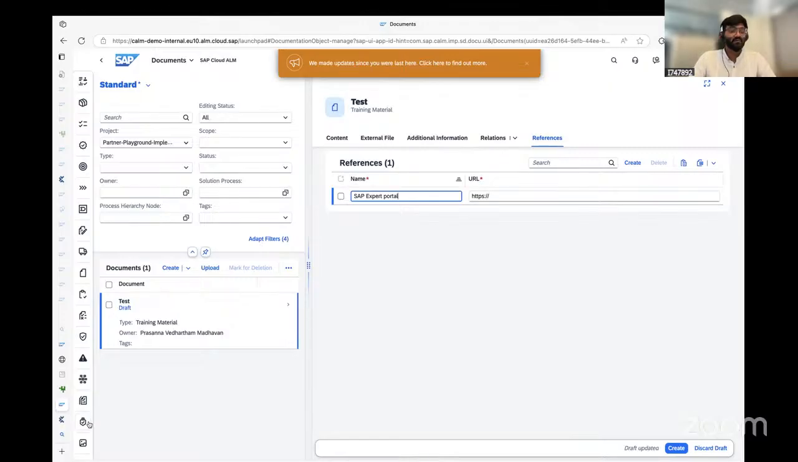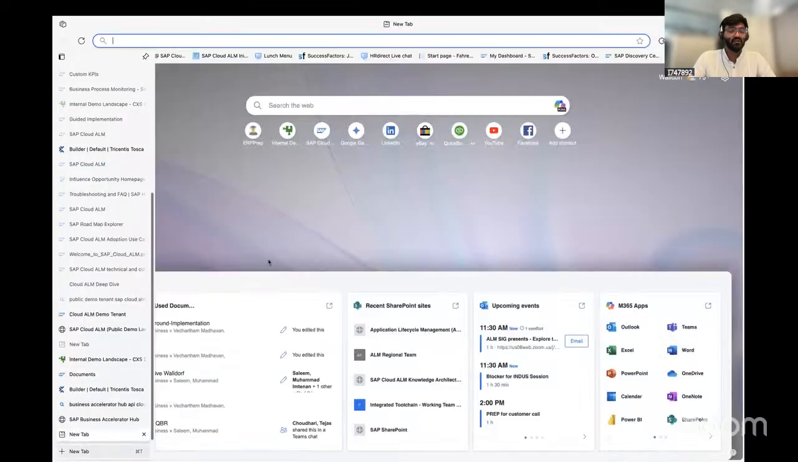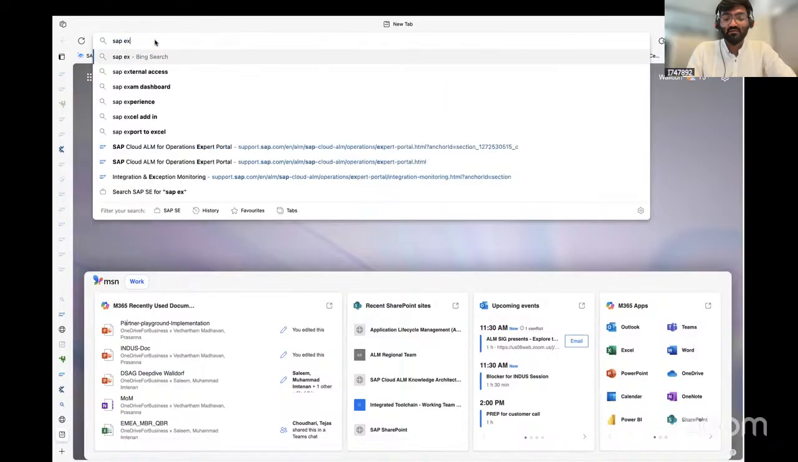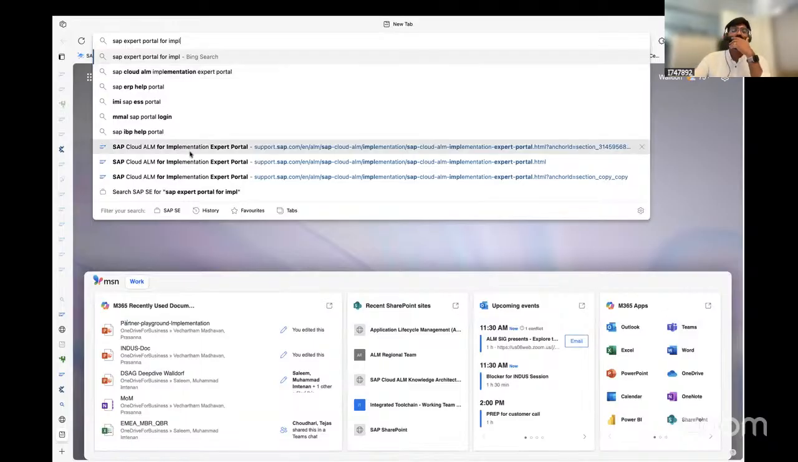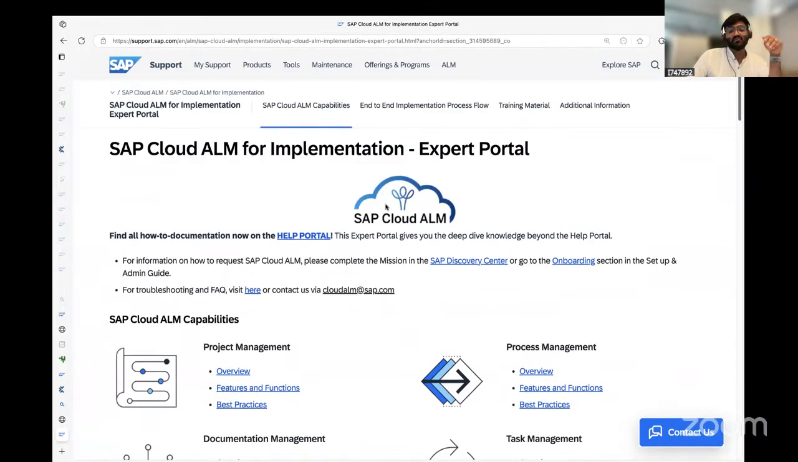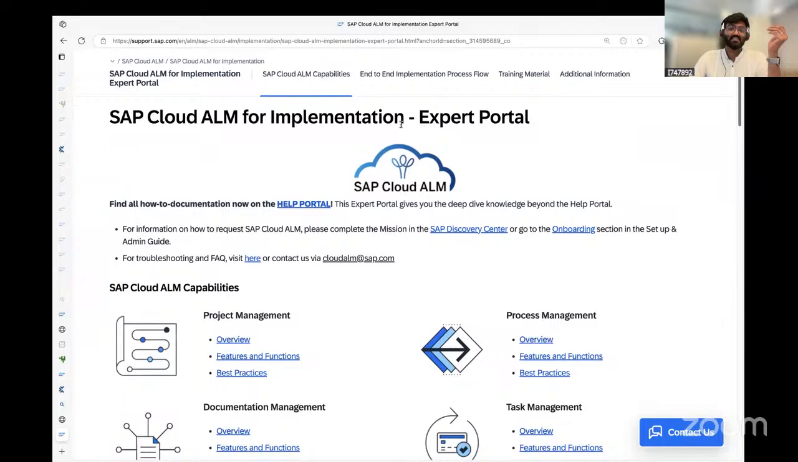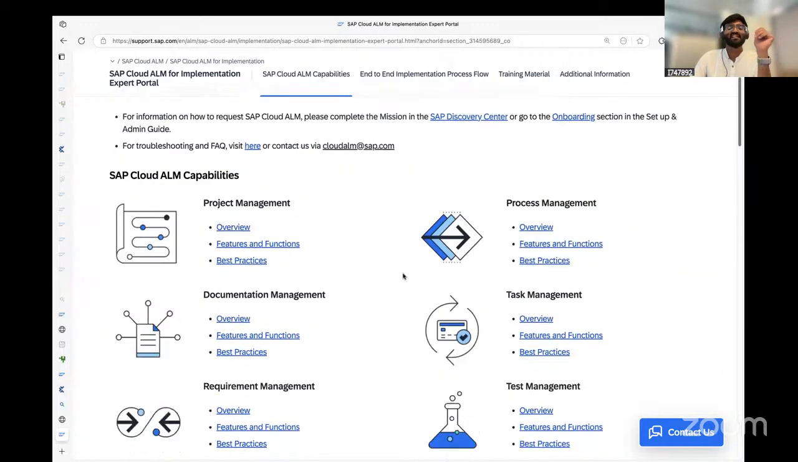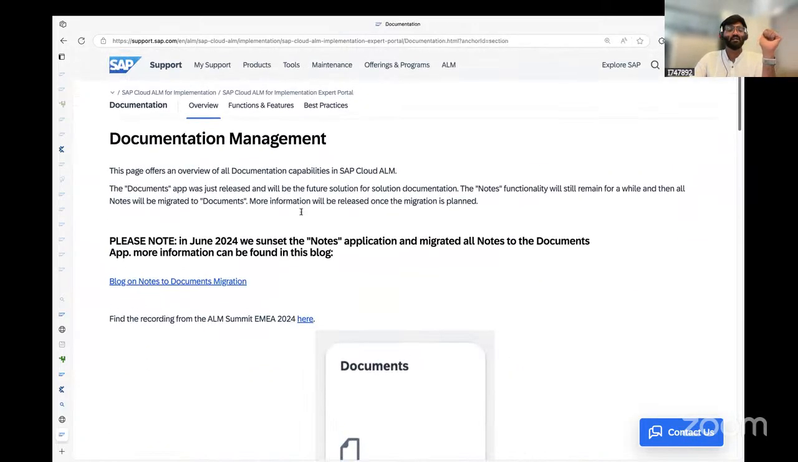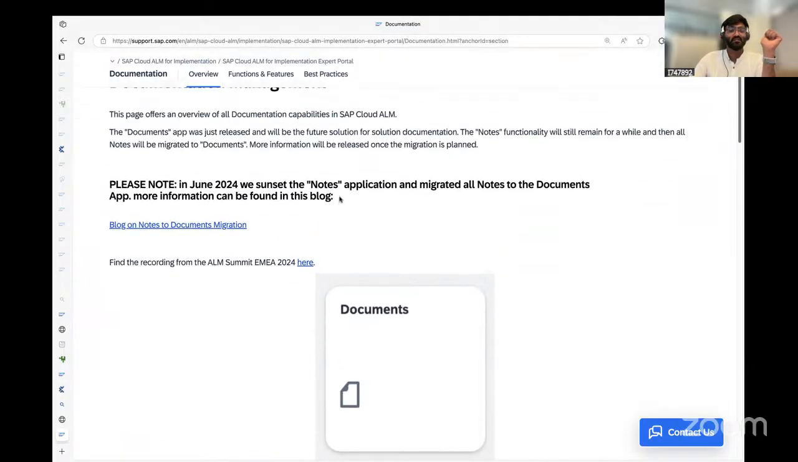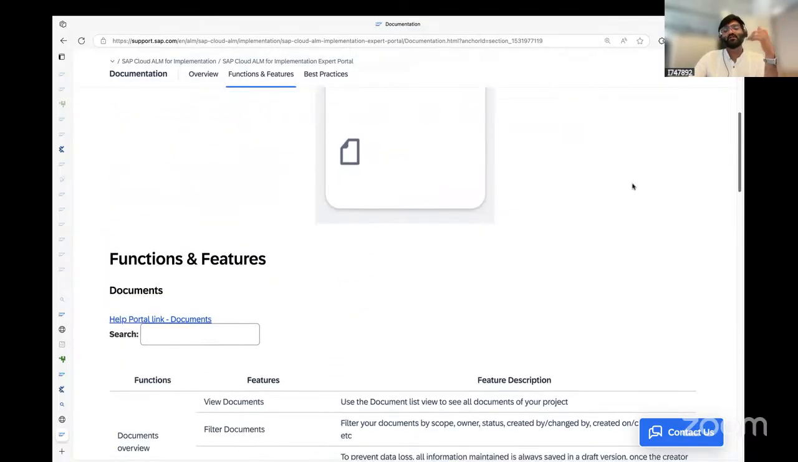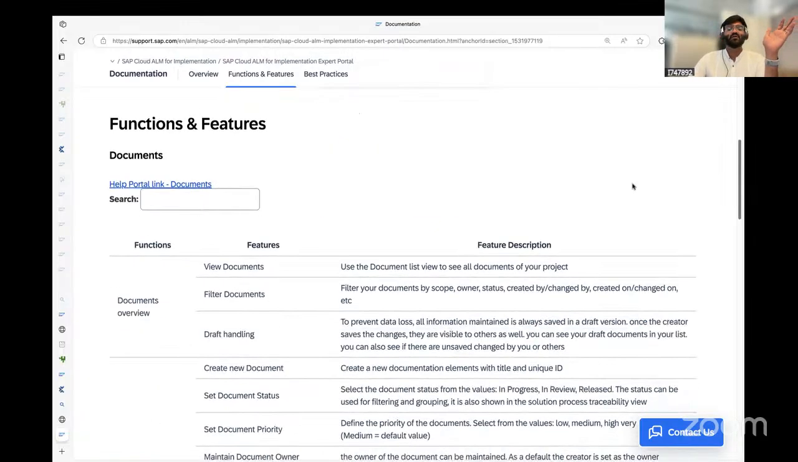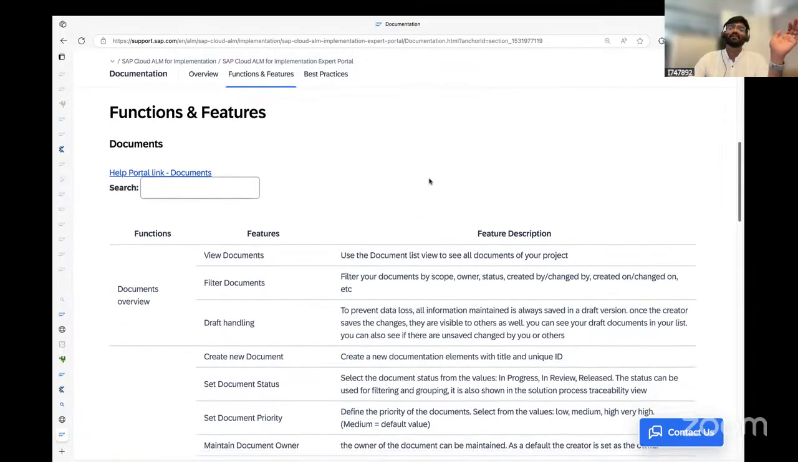maybe SAP expert portal, and then I can type here implementation expert portal. So this is where you can get in-depth, as the name says, expert level of information on each and every capability. So let me show you the document management. So it says, okay, this is the time when we migrated notes. You can see it. And so if you want to learn about any of the capabilities, don't spend time, I would say, on videos and everything. Just come directly here. It has everything you need.